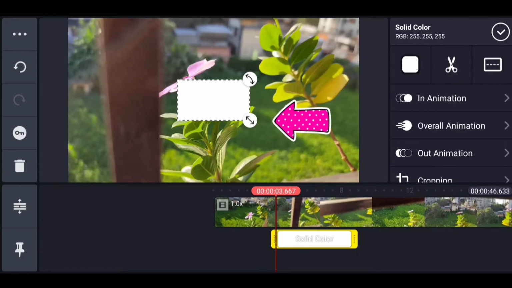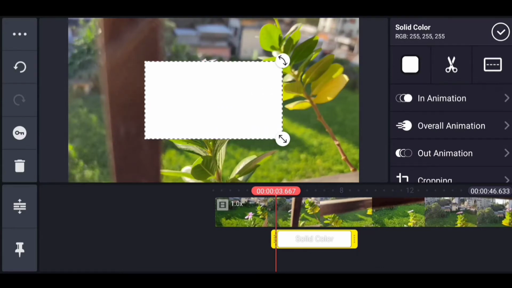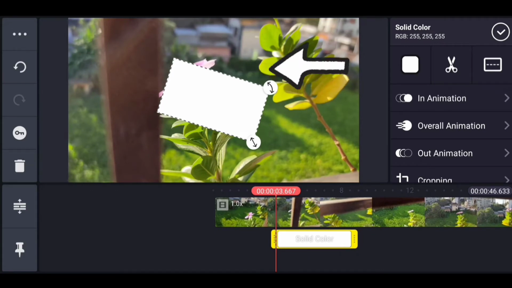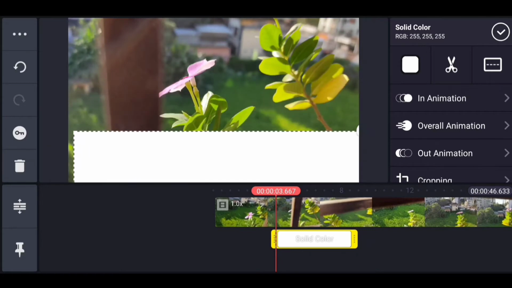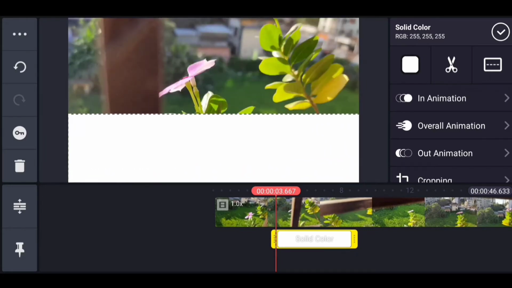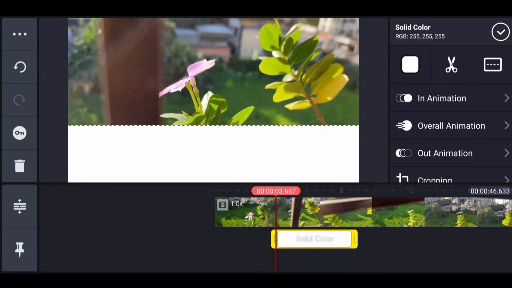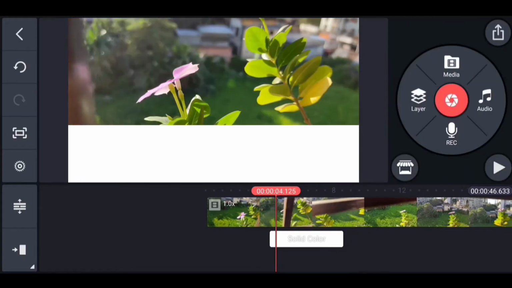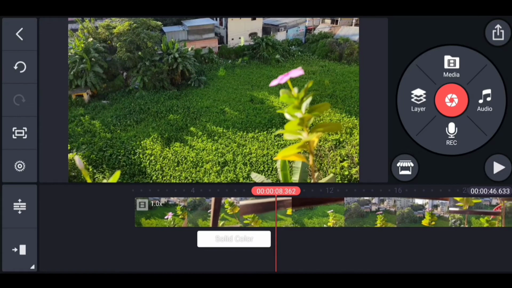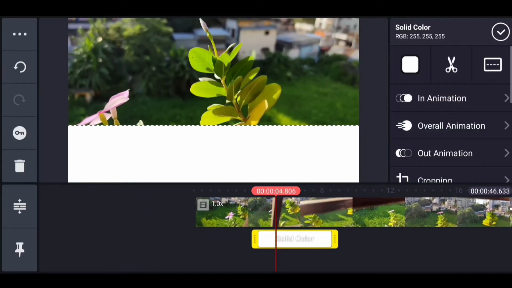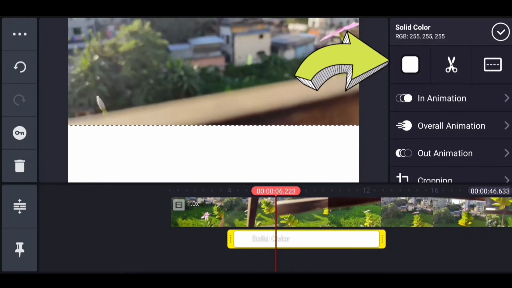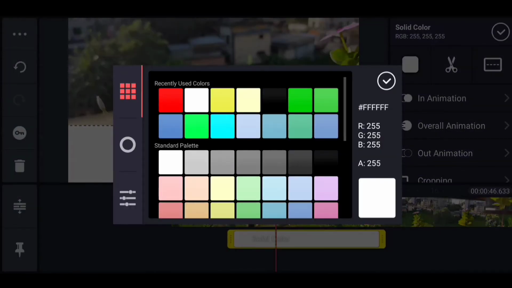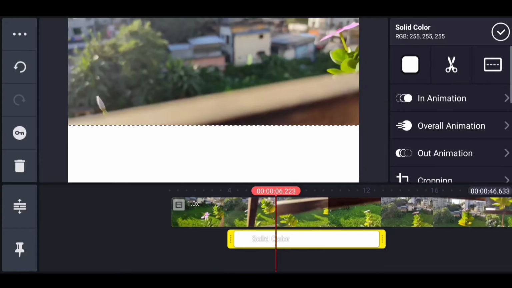Now with this button you can resize it. You can make it small or big, and with this you can rotate it. Now we will make it big and place it here by dragging. You can drag this and change the duration. Here I have increased the duration. Now just click on this and you can change the color, but I will stay with white.